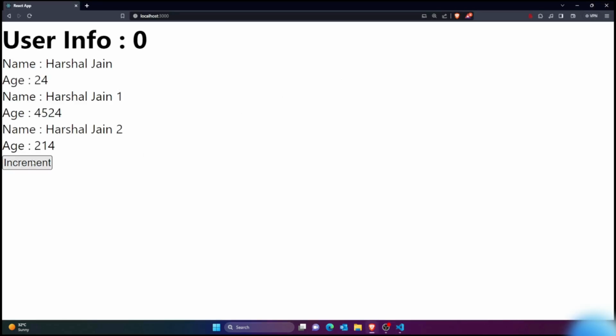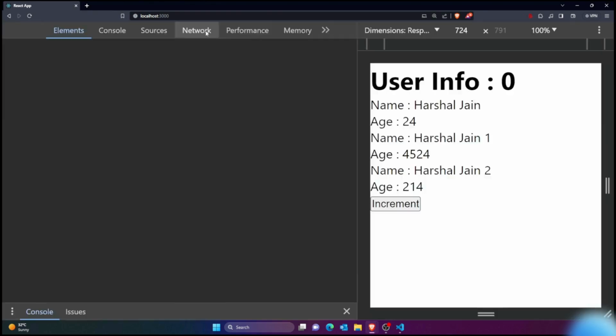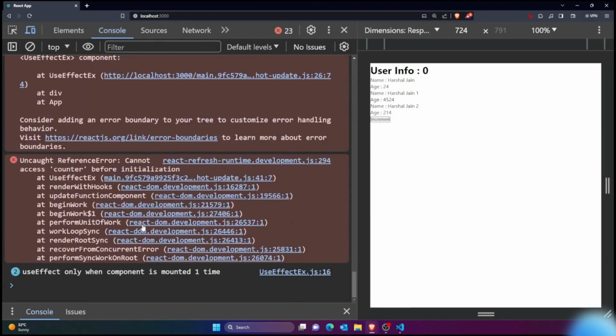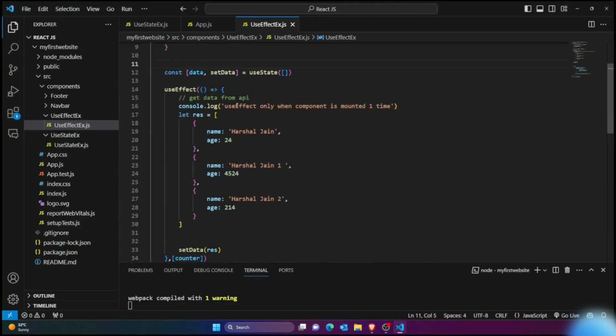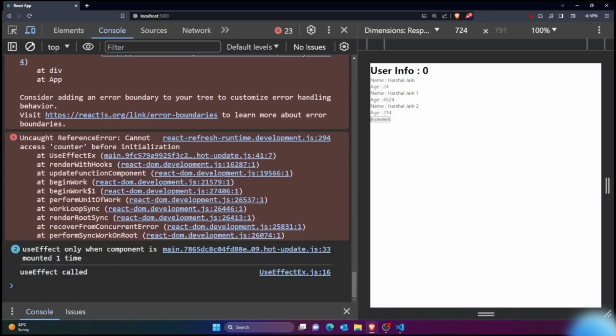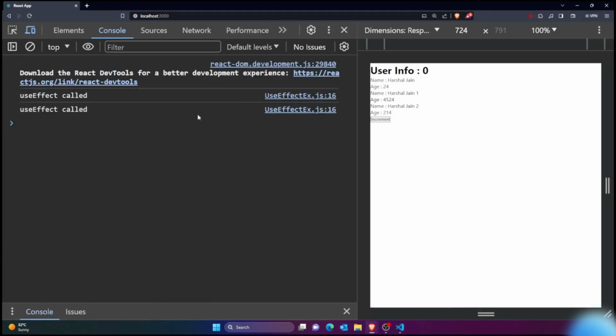So now you can see that if I click on this, it would change the value again and again. For example, if I inspect the console, and this time I would say it's called useEffect called. Now if I first reload the page, you can see useEffect is called, and if I click on this, you can see it's called again and again because the value of counter is changing. Okay, so in this case also you would be using useEffect, right?